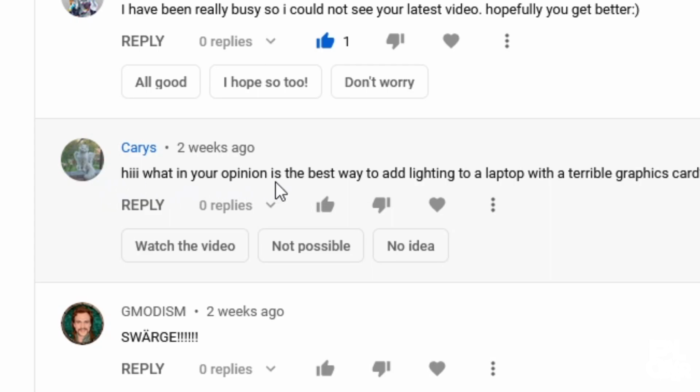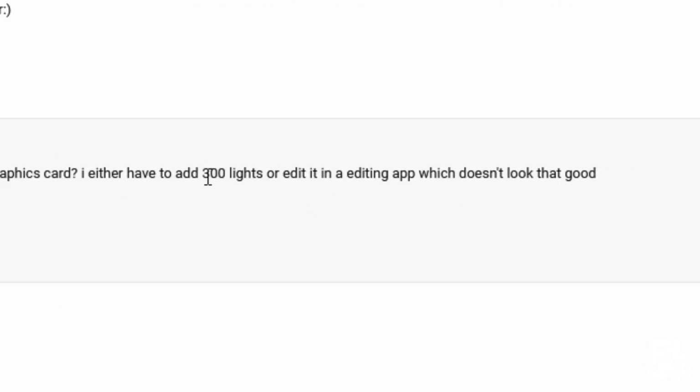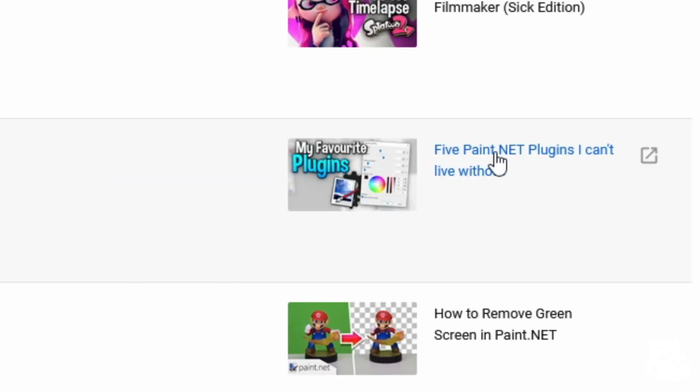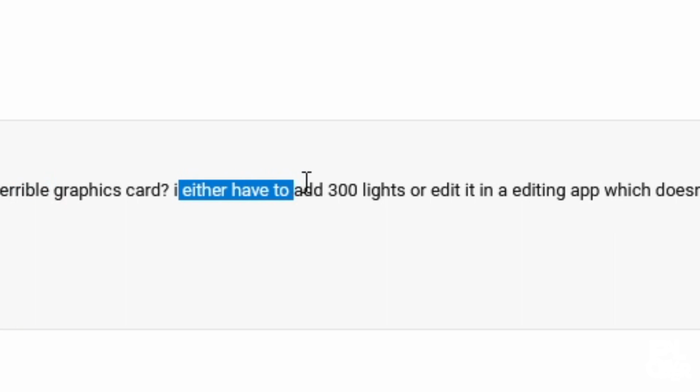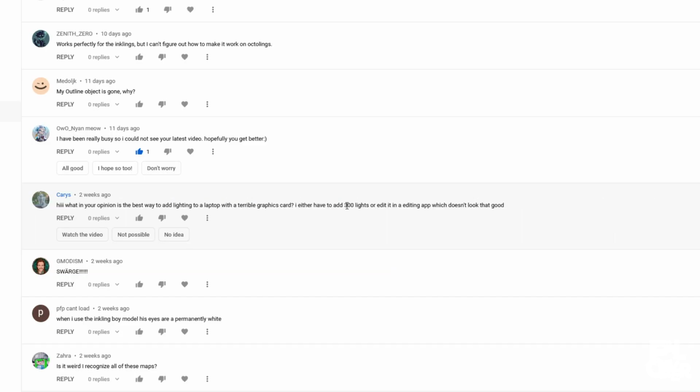Hi, what in your opinion is the best way to add lighting to a laptop with a terrible graphics card? I either have to add 300 lights or edit it in an editing app which doesn't look that good. And you're commenting on my 5 favorite plugins. I'm guessing what you mean with add lighting and having to add 300 lights. I'm just gonna assume you're working with SFM, since my channel is about SFM, and you're trying to add a lot of lighting in your scene, and your computer isn't very good, so it lags a bunch and you can't really work. So basically what I would say, it depends.